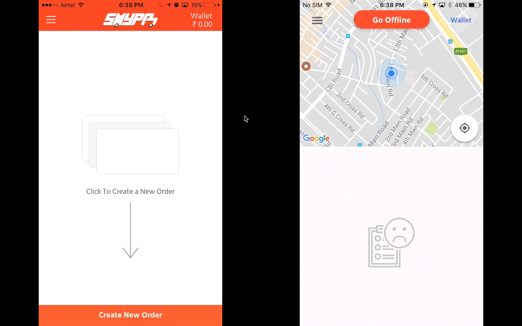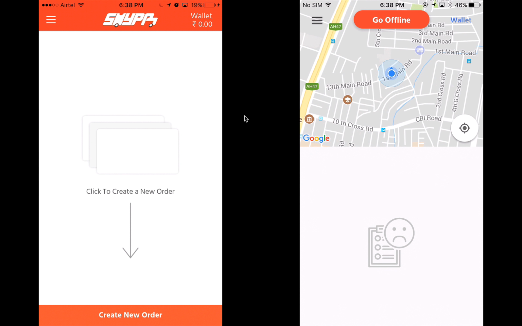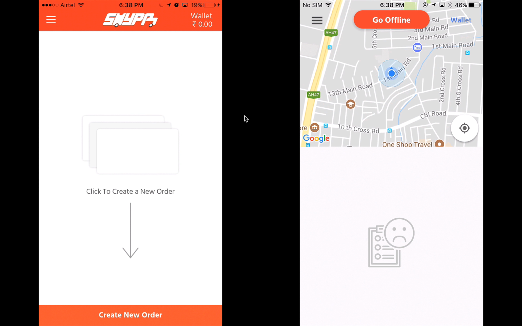On the driver app we have two options. We have an option to go offline, and we have an option to go online. Going offline would mean that the driver is not available for any bookings, and going online would mean that the driver is available for bookings. On the left, let's start by showing you a booking process.